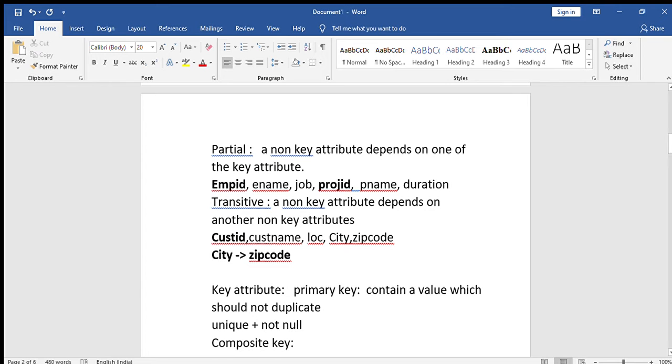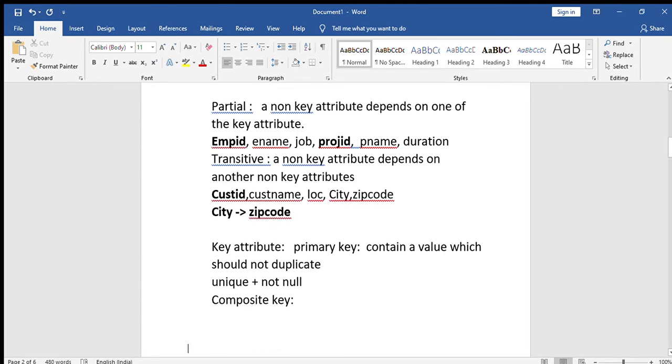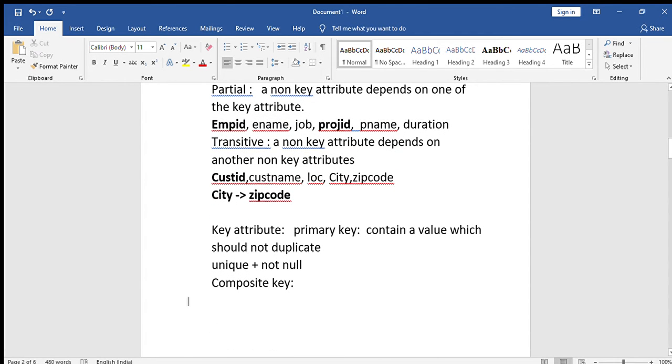Right. So what is the composite key? In some situations it is not possible for a single column, attribute, or field to act as a primary key. Then we combine more than one attribute. Then that is called a composite key. A primary key made with more than one attribute is called what? Composite key. Here is one example I wrote: employee ID, employee name, job, project ID, project name, duration.